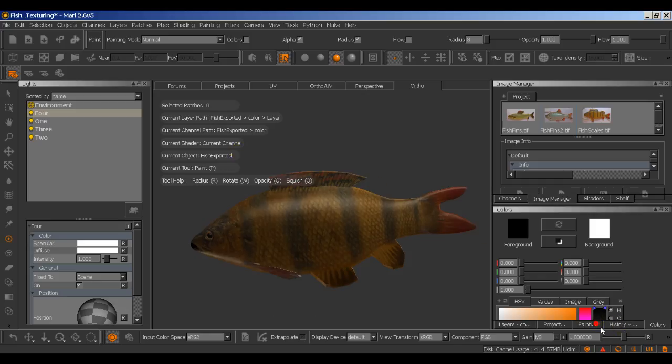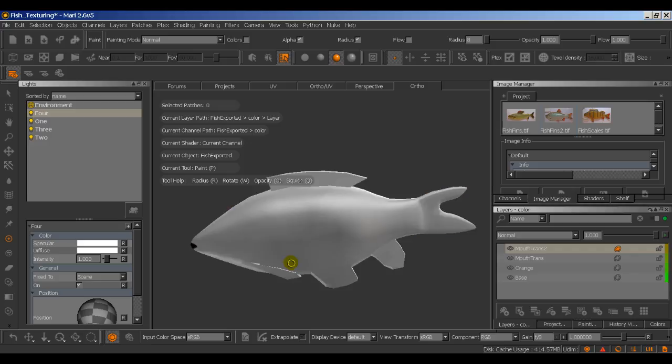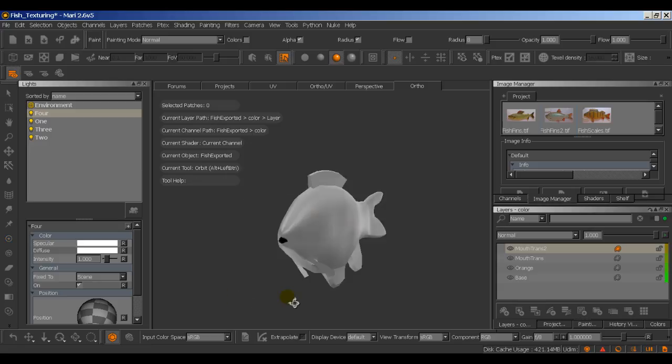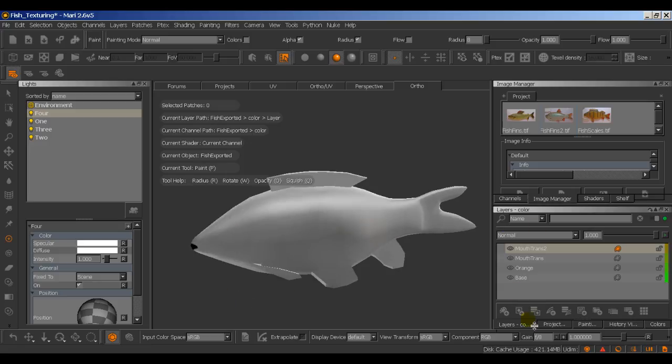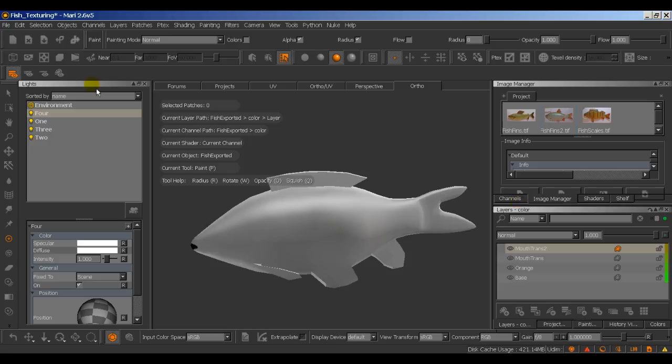Let's go to painting, or sorry, layers. Alright. So, if we look at these two, we should have a completely white one with a black on top of it. Yep, and that's what we have there. Okay. So now I'm ready to kind of export my stuff out. So I'm going to save my stuff. I'm going to just Control S to save it.